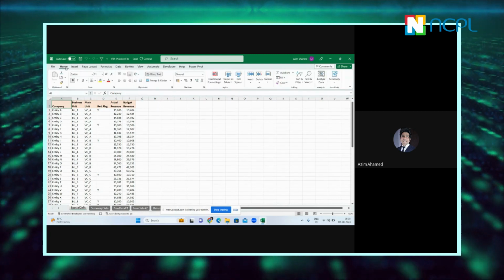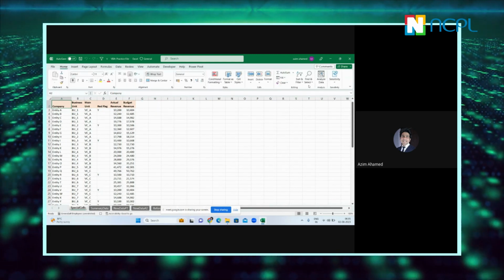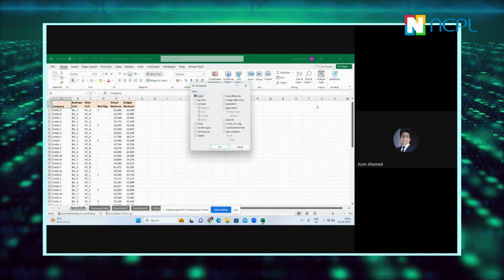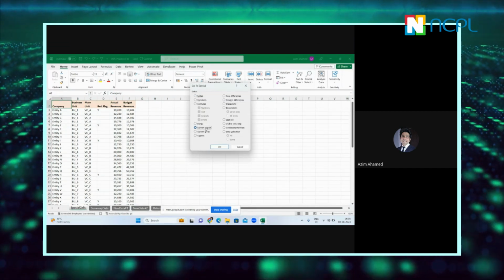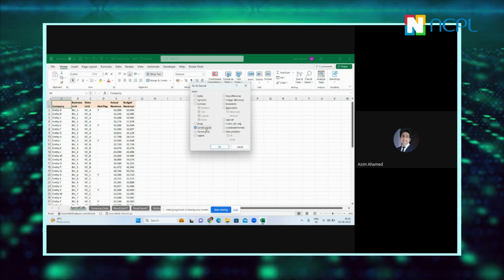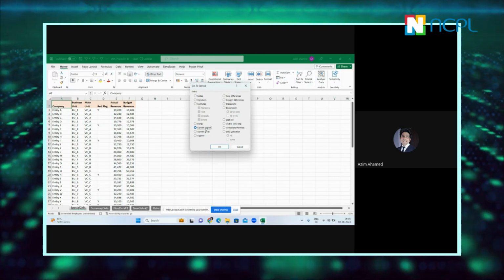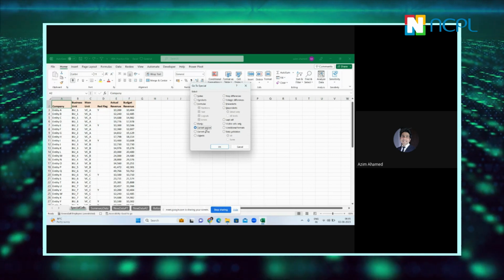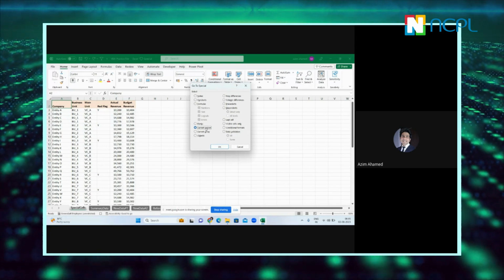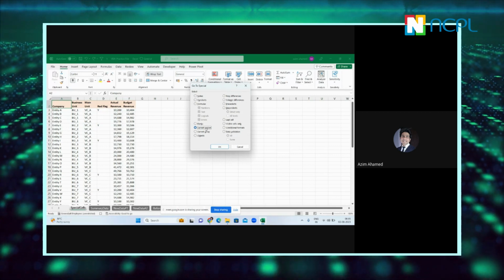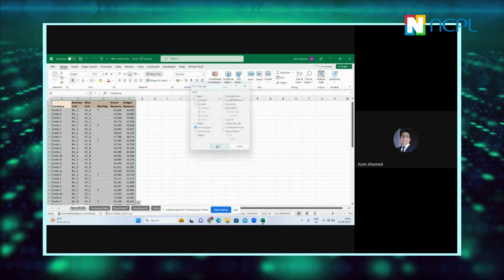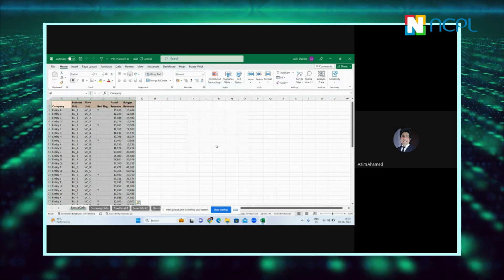You can click the home tab, come to find and select, and click on go to special. When you come to go to special, there is an option called current region. If you choose this one, specifically when we have to select the entire table, don't use Control A, because your macro will not record that. So click on current region. Look what happens. Step number one, select the entire table.